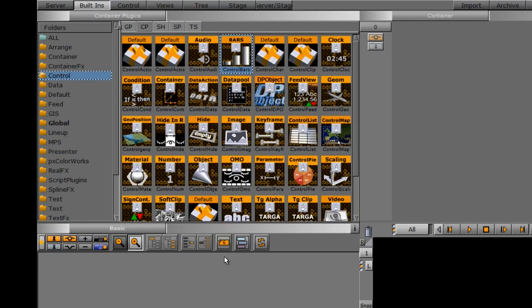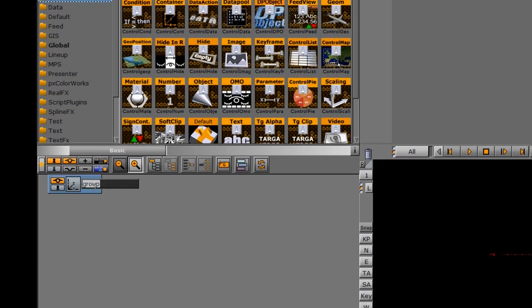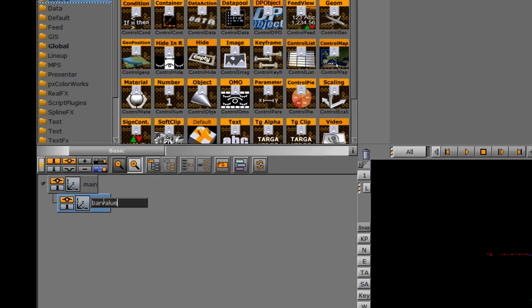To set this up, the first thing I'm going to do is drag a group down, and I'm just going to name this first group main. I'm going to set another group inside of this group, and I'm going to call this one bar values.